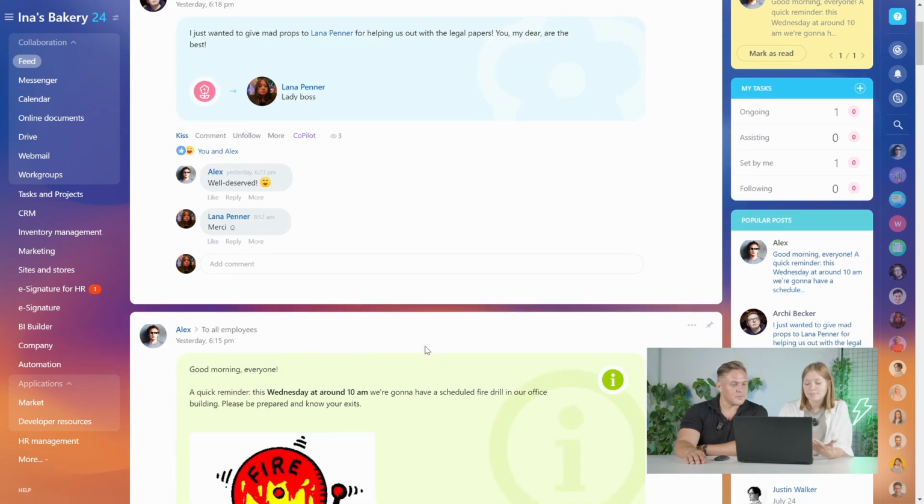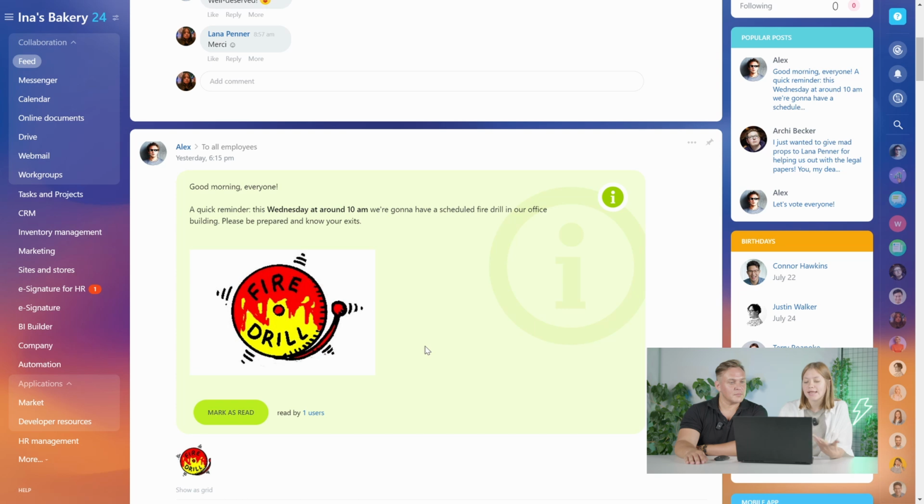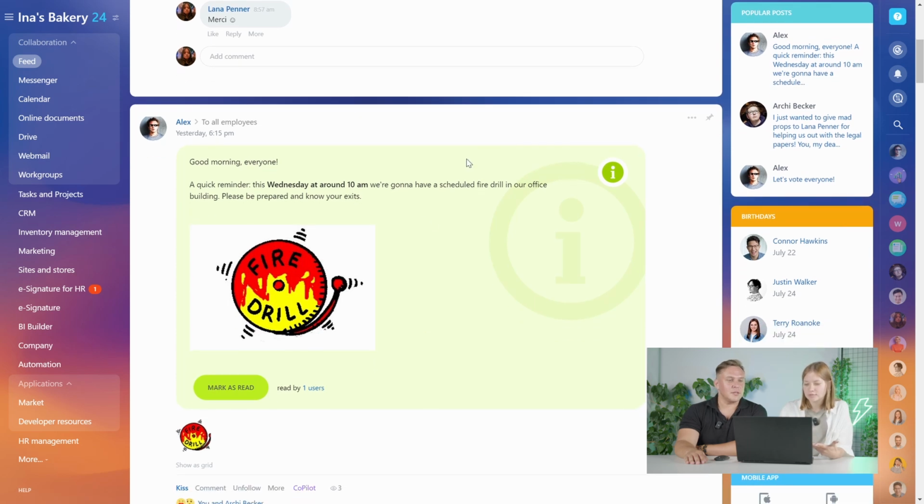So we have this here, which is the first type. The second type is the announcement, right? So here you can see how it looks. It sounds more official. Yeah, it's more of an official side of it. So Alex here did a reminder that we're going to have a fire drill in our office. Here you can see the funny picture. And then you also see this green button, which states "mark as read".